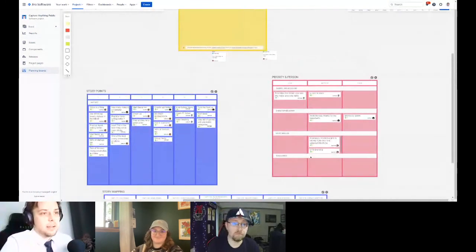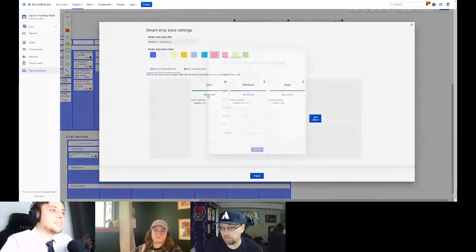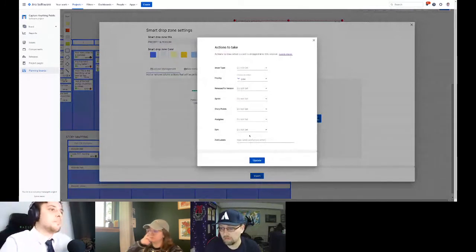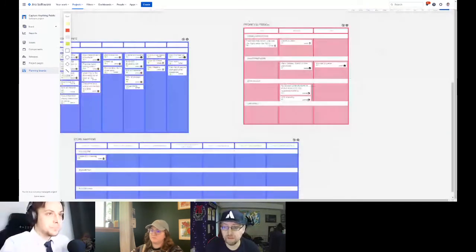So if we have a two rows smart drop zone here, we can at the same time assign it to a different person and set the priority of it. So we can basically perform any Jira action at this point already, and we will be adding a lot more. For example, the possibility to collaborate on a single canvas is coming in really soon.